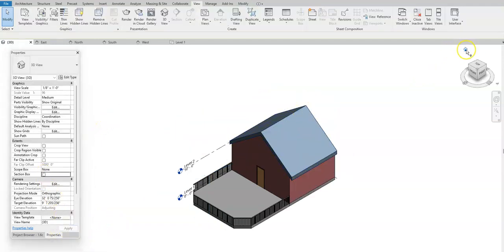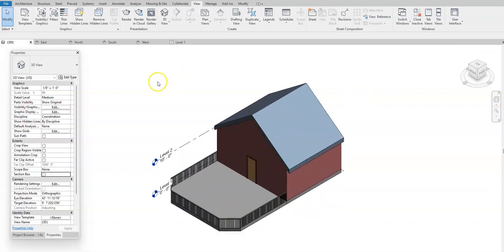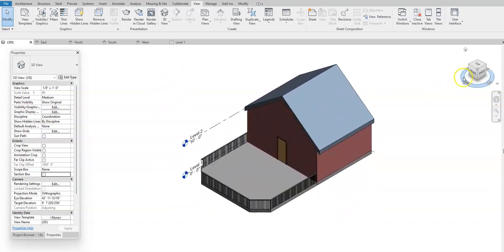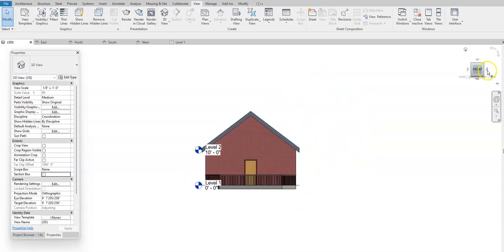So I'm going to tap in the graphics area and I'm going to go back to my section box and I'm going to click on my house button. We're going to go back to our normal looking 3D view here. I got my front view right here. I got my side view the same.